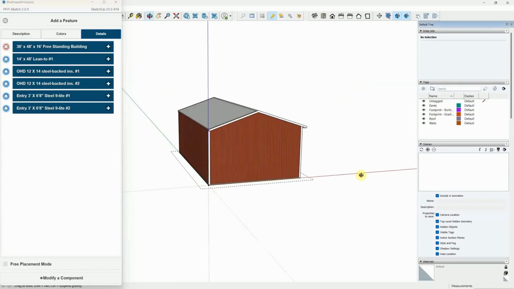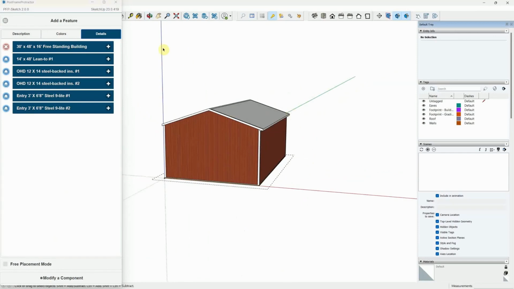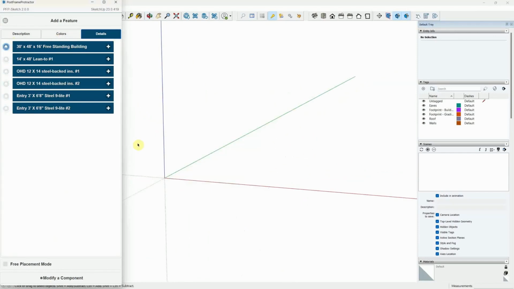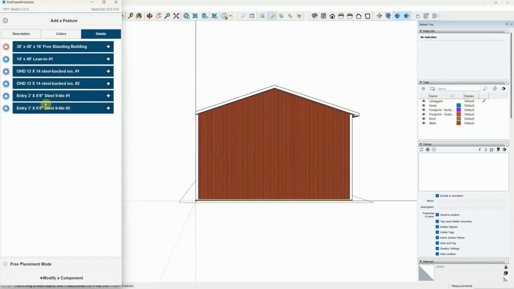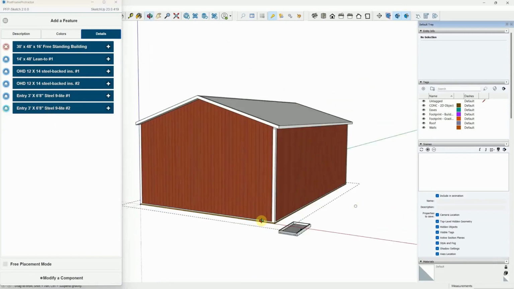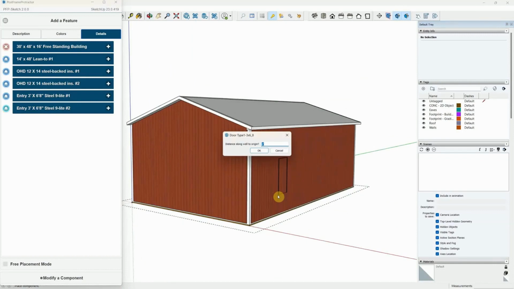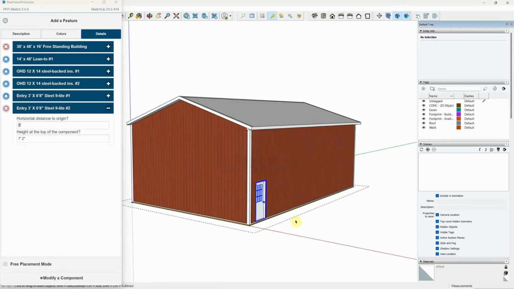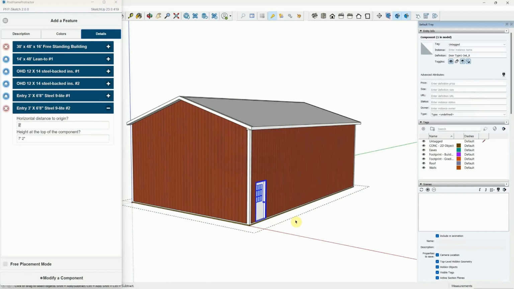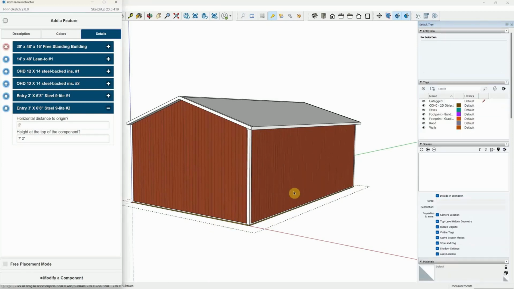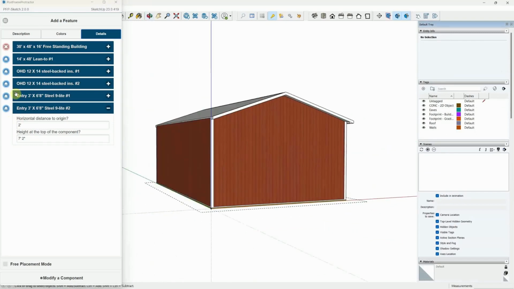So the building populated there, but I can click the red X and it goes away. Now I can just start all over. Sometimes you may want to do that. What does come in handy is if you were to come down and take an entry door and place it on here, and you put that in the wall, and then you say, oh, that's the wrong wall, I didn't want it in that wall. Rather than just starting all over, we can hit the red X and it's gone. We can put it back in.